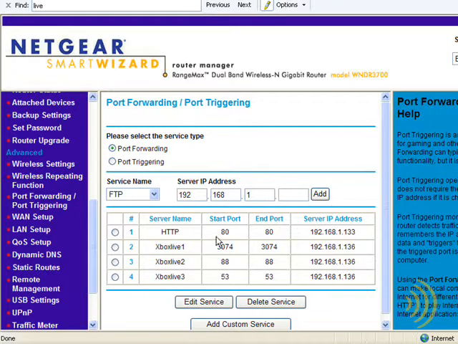Well, why is that? Well, the reason for that is because right here, earlier, we set up a rule to forward port 80 to our network attached storage device. Okay, well, so what's the problem? A router can only forward traffic to one port to one place at a time. It's kind of like your TV. You can only turn on one channel at a time. So we need to decide what to do about this.